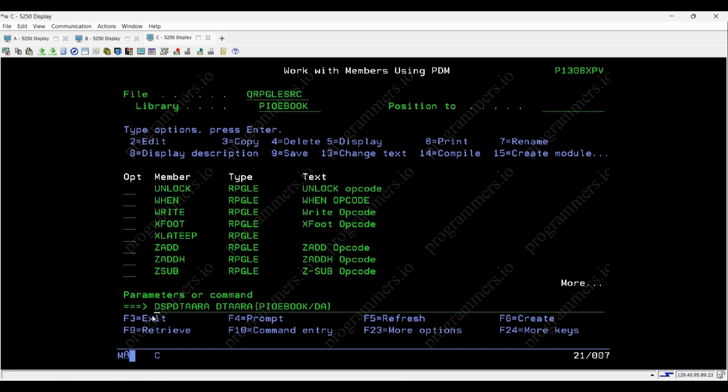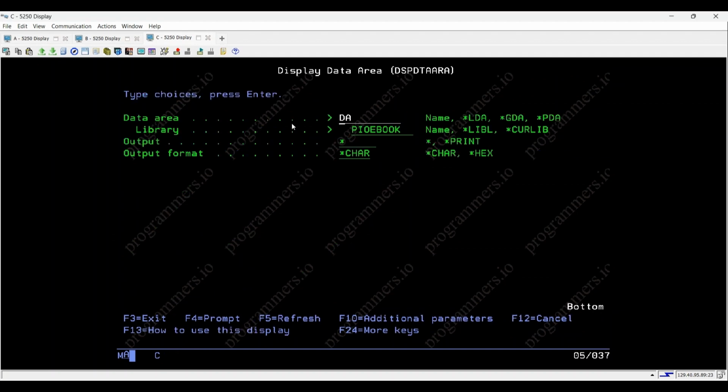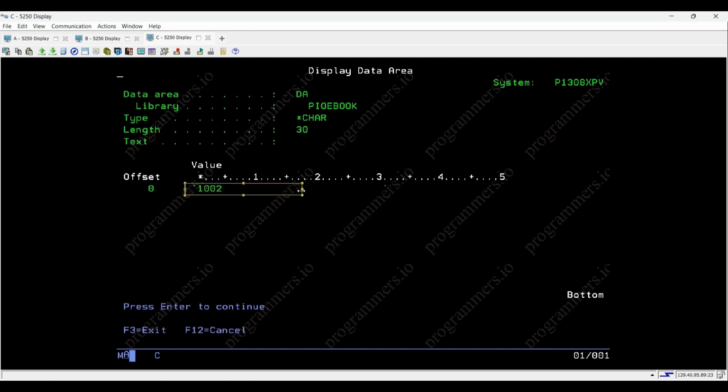Let's take a look at the output by checking the data area, whether it's updated or not, using the command DSPDTAARA, then take F4 and provide the data area and library name, then hit enter to check the data area. It's updated with the value 1002.